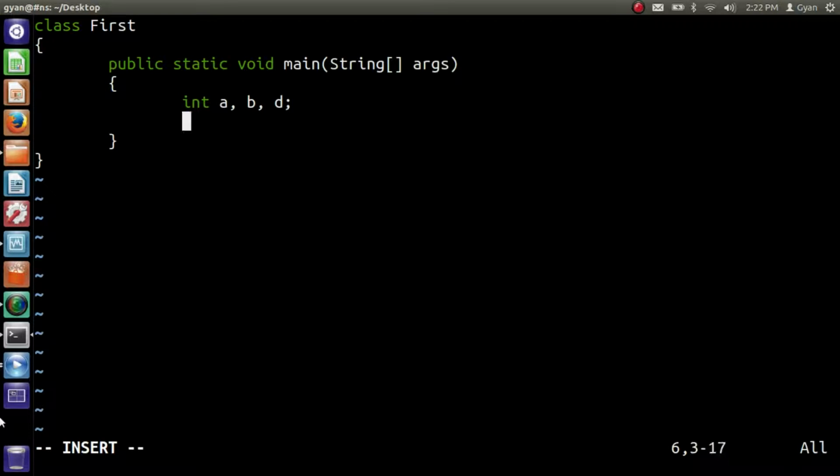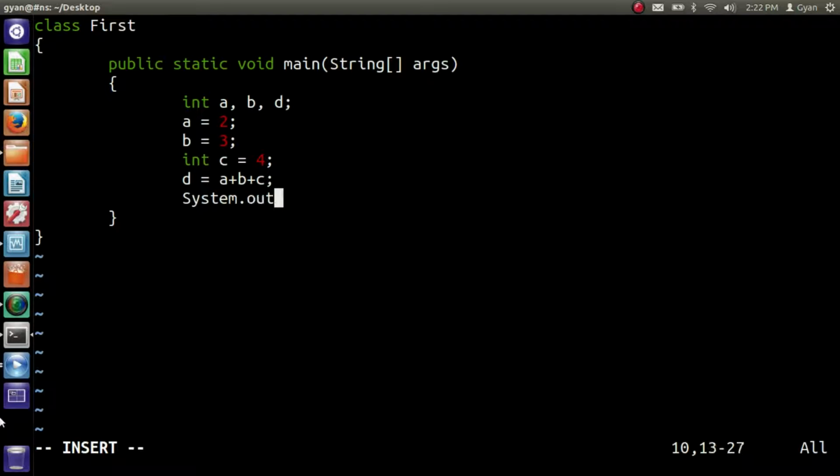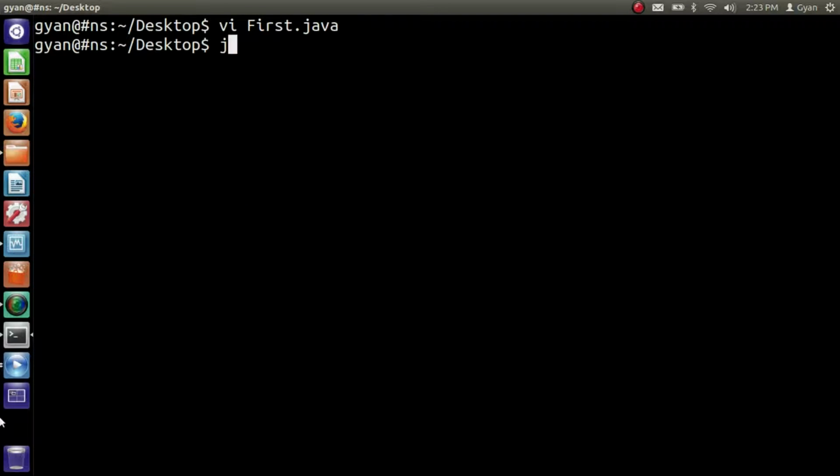Then after that you write a is equal to 2, b is equal to 3, int c is equal to 4, d is equal to a plus b plus c. System dot out dot println, and type the variable name here, d. Let's run it. Javac First.java. Compiles fine. Then type java and the class name.